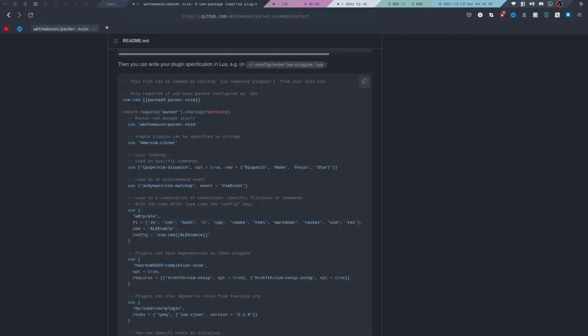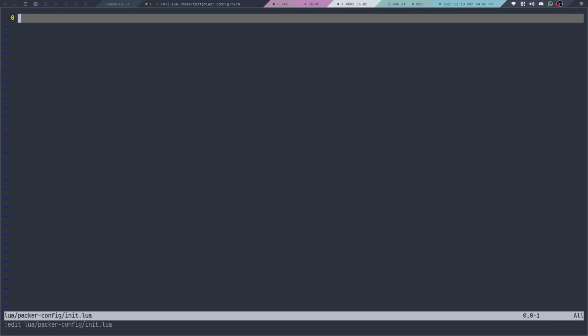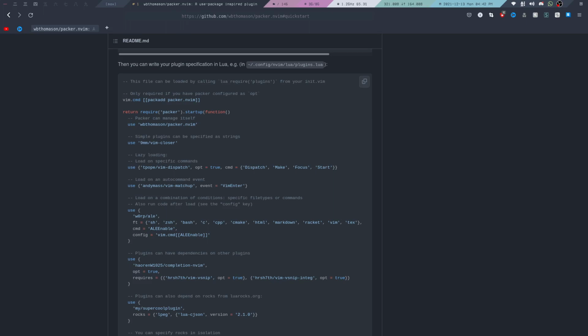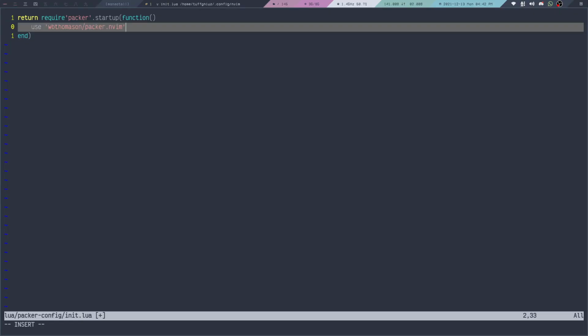So yeah, inside of this, we want to return require packer and then startup function and then end. If you're wondering where I got this from, this is basically just from the example that they put in the repository. I could have copy pasted everything, but we don't need all of this. I'm only going to use this one here, which is the plugin manager itself.